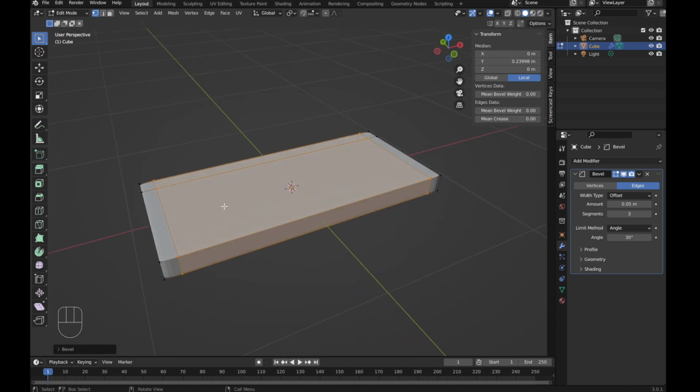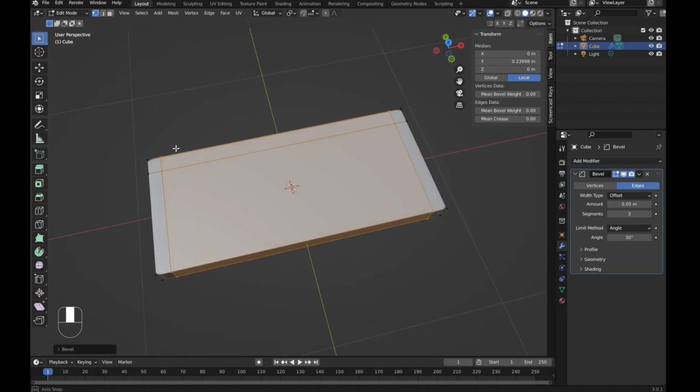Now, raise the surface of the divided outer periphery. Switch to face selection, select the divided face with Shift plus left click, extrude with the E key, and confirm with left click.